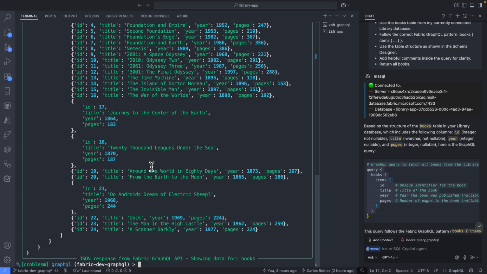So for the rest of queries or mutations I need, I will simply ask GitHub Copilot with a simple prompt to assist me building the rest of GraphQL queries I need for modernizing my app.